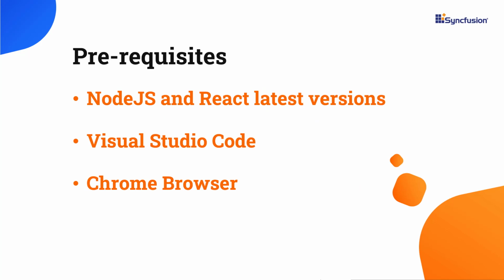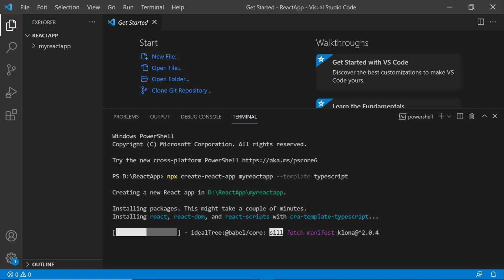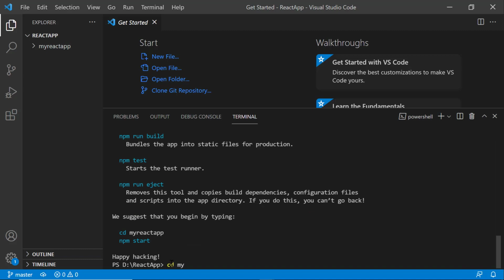Before proceeding, ensure you have installed the latest versions of Node.js and React. I'll be using Visual Studio Code as my editor and showing the output in the Chrome browser. First, I'll open Visual Studio Code, create a new application using the npx create-react-app command, and name it My React App. Since I want to create the app with TypeScript, I add the TypeScript template. It will take a few seconds to create the project. I navigate to the newly created React app.